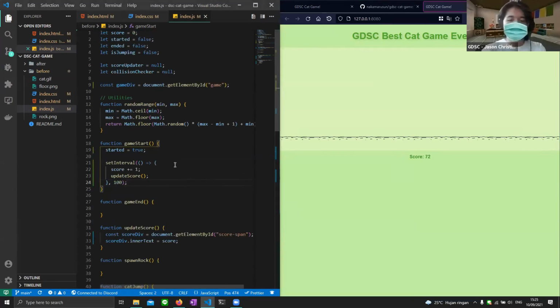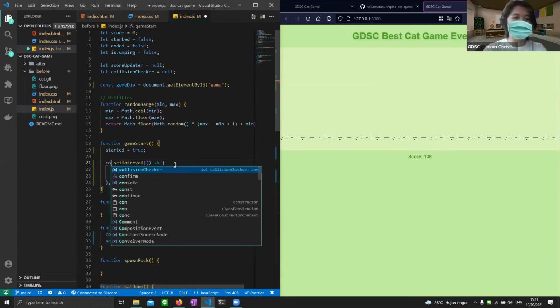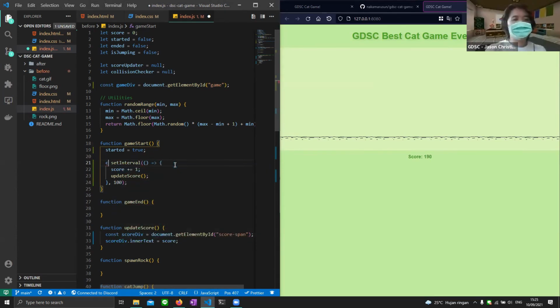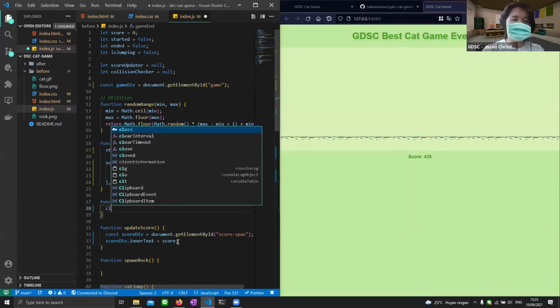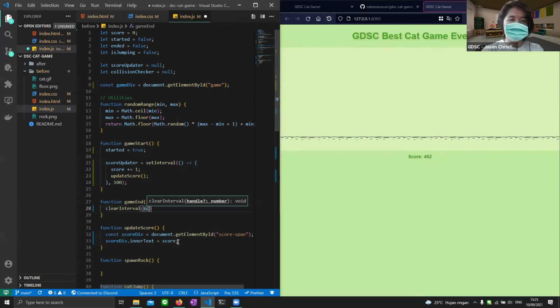The scoring works, but we are going to place this set interval function into a variable, the return value of it at least. We are going to put it in the score updater, because in the game end function we want to cancel this function from running. Currently everything in here runs every 100 milliseconds, and if the game ends, we have to stop it somehow, right? To stop it, we have to put it in the variable. In the game end, I'm going to clear it by typing clear interval score updater. And that's it. But we haven't called the game end yet, so let's get back to that.